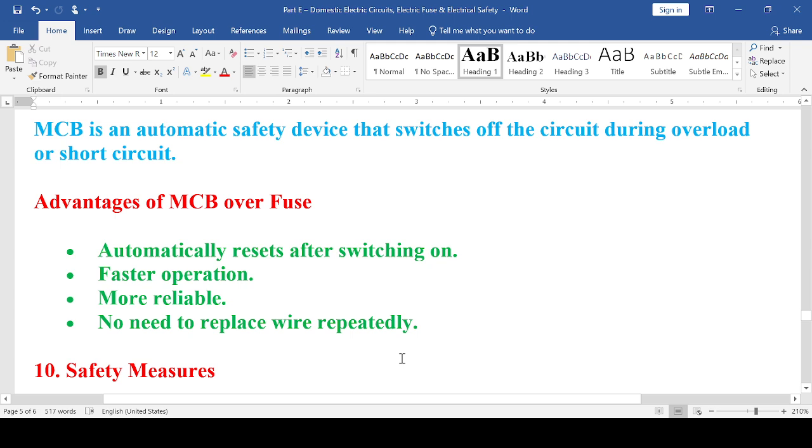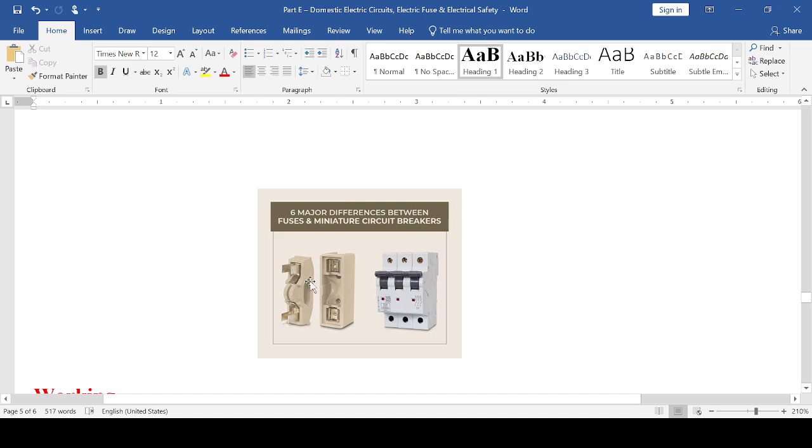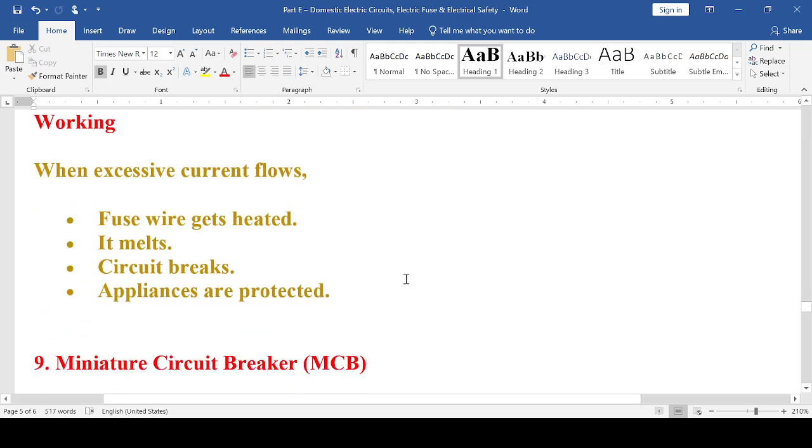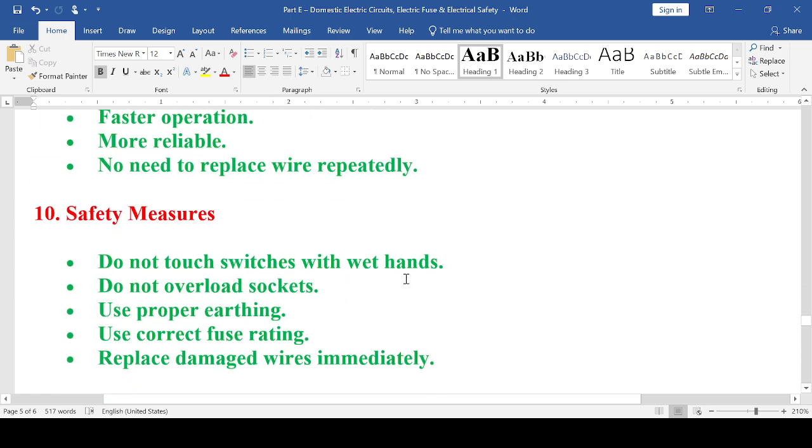So what are the advantages? It automatically resets after switching on, has faster operation, is more reliable, and there is no need to replace the wire. In a fuse, when the copper wire is connected and excessive current flows, it gets heated up and melts, and the power gets disrupted. Then again you need to open it up, keep a copper wire and fix it. But with an MCB there is nothing to be done like that. If it is off, you can check that some room has been disconnected. When you check the main board, one switch will be off. When you switch it on, that room automatically gets the power supply.